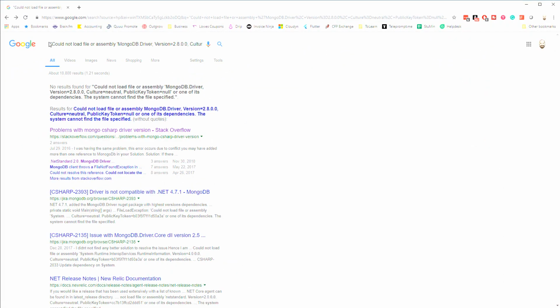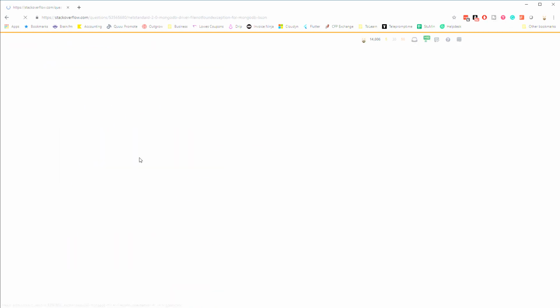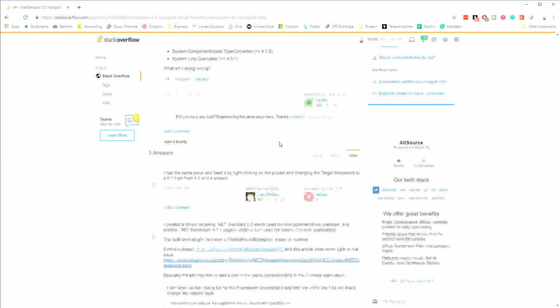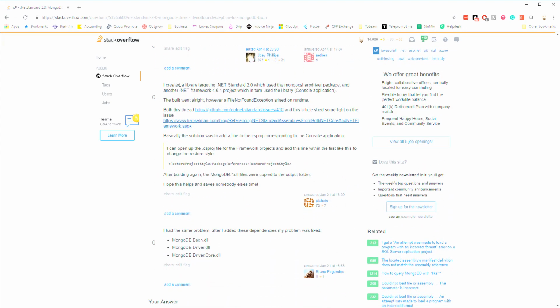I just put the whole thing in, including quotes, but it said, hey, I couldn't find it in quotes, but I can find it without quotes, which is fine because what's happening is the version number is different or the assembly is different. But if you look down here in the second version, yes, I did pre-peek at this to make sure it's the right one. This person's had the same problem in a very similar situation. So come down here, I create a library targeting .NET Standard 2.0 with the Mongo C# driver package, which is what we're doing. Another targeting 4.6.1, which ours is 4.7.2, but close enough.